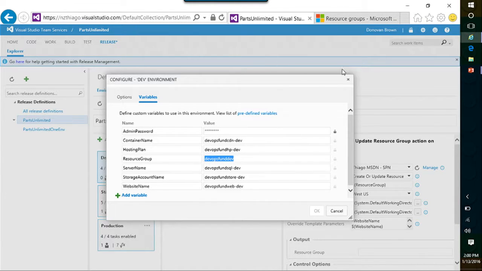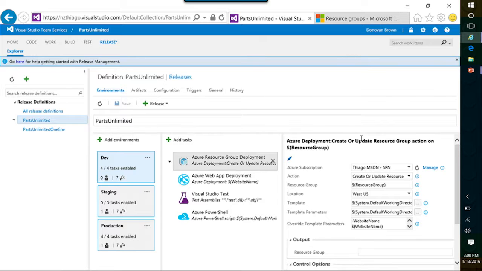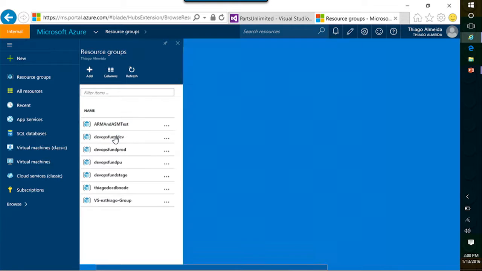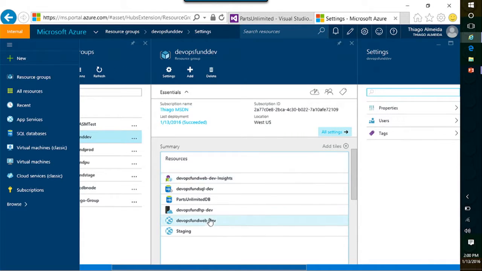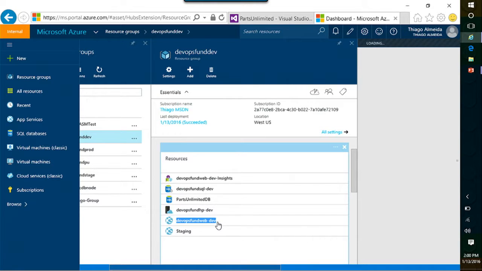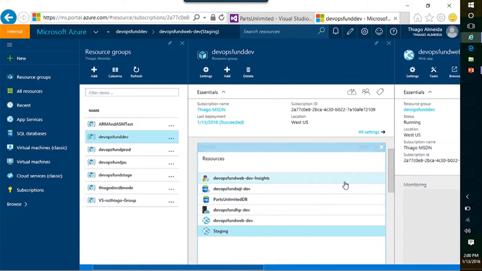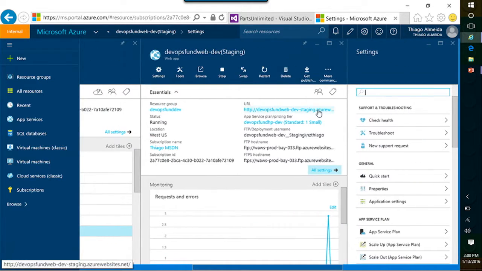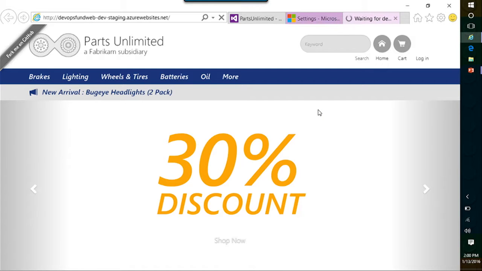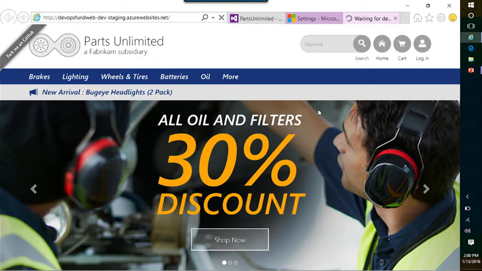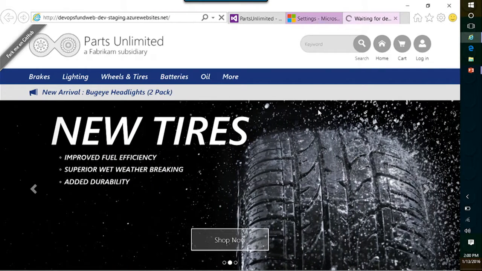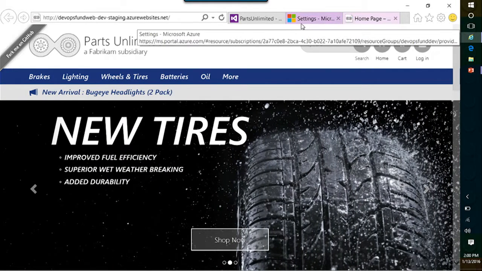So whenever we're deploying to the staging slot on the web app for that resource group, if we go to DevOps Fund Dev here, we'll see everything that got deployed as part of the ARM template. That's the database server, and a website called DevOps Fund Dev Web Dev, and its staging slot. So whenever we deploy, it gets deployed to the staging slot, and I'll browse to that here. And that's just the Parts Unlimited solution that we've been playing with. And you can see here the discount is 30% on the homepage, because that was the change that I made that you approved.